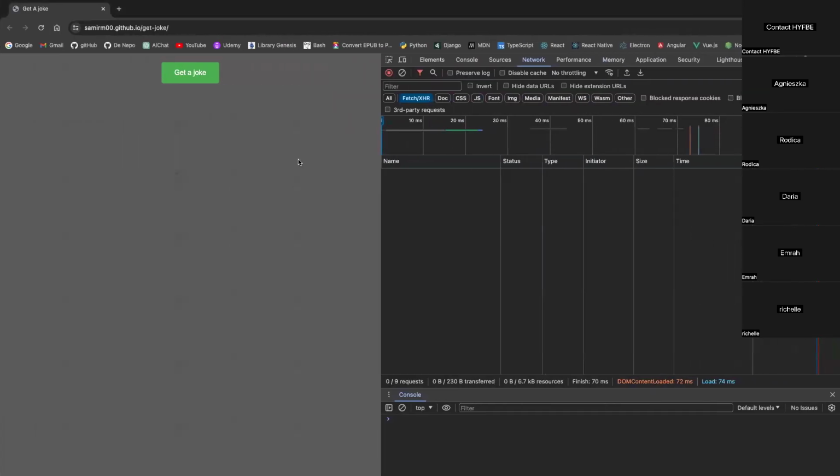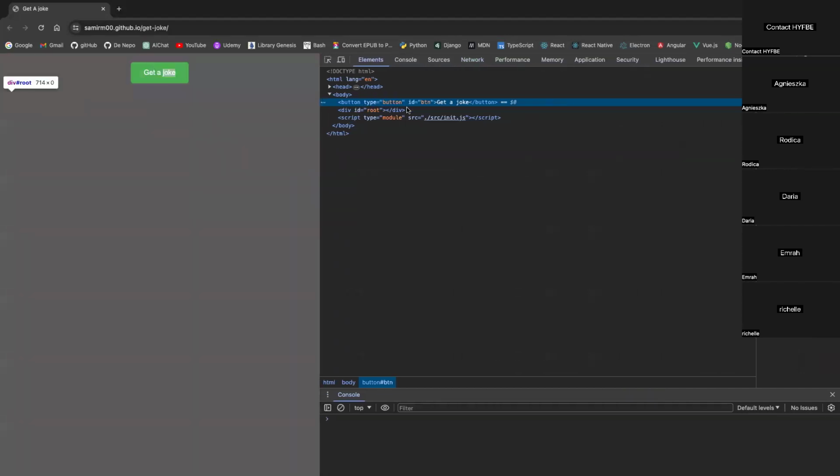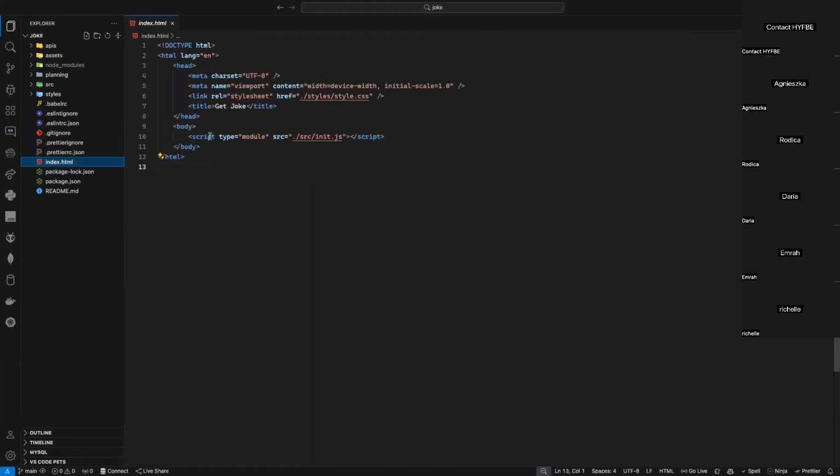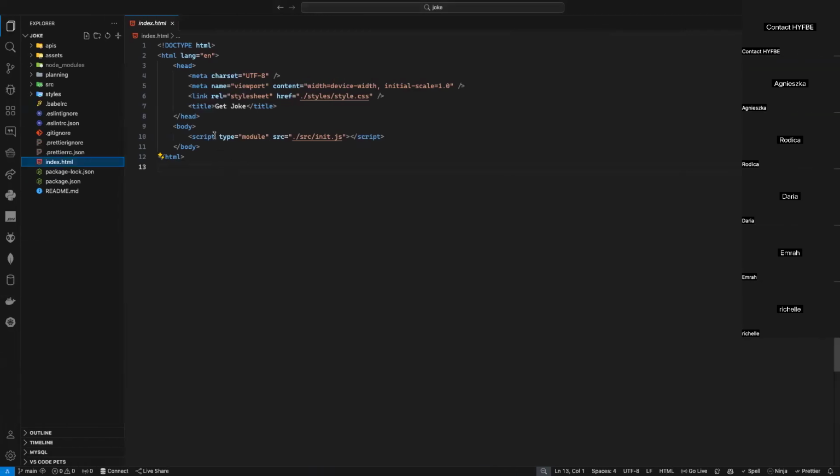So let's go to the website here and let's try to inspect it. Right click, inspect. So what do I want to do? I need to create a button of type button with ID btn, and I say get a joke. And also I need to create a div with ID root. So those are the only two elements I need. Do they have a container? No, they do not have any containers. They're directly in the body.